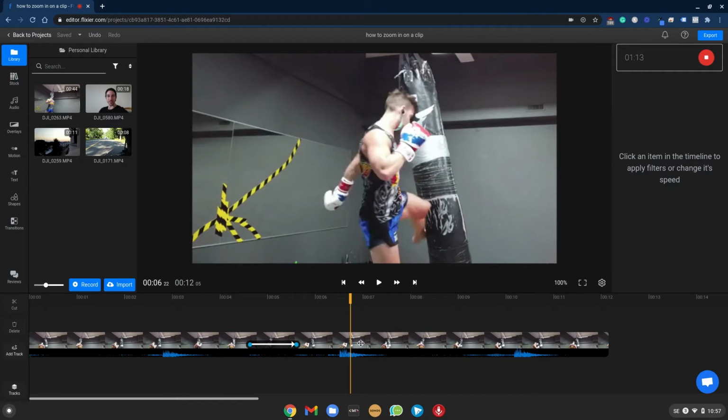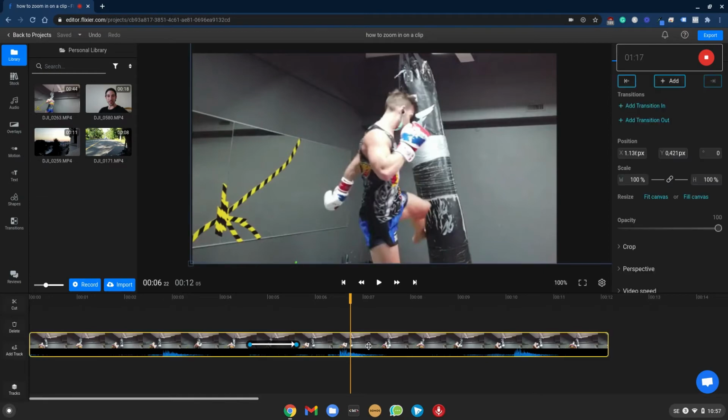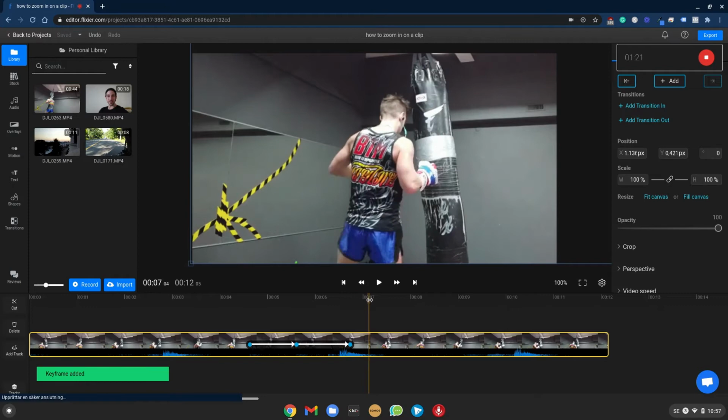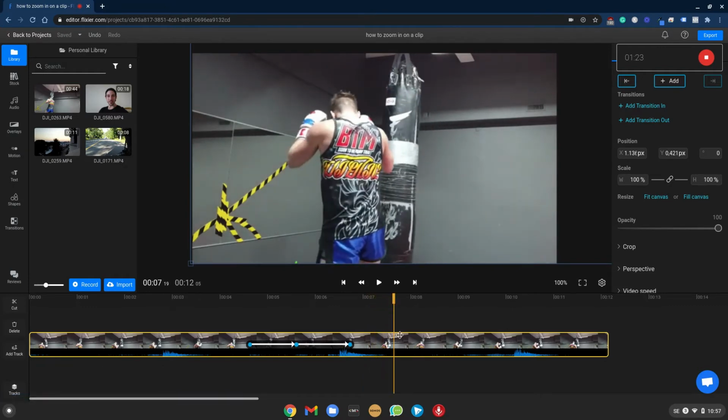So we will need to add more keyframes, a keyframe for beginning the zoom out and where we will finish up. And this is done also by clicking K on your keyboard to add keyframes.